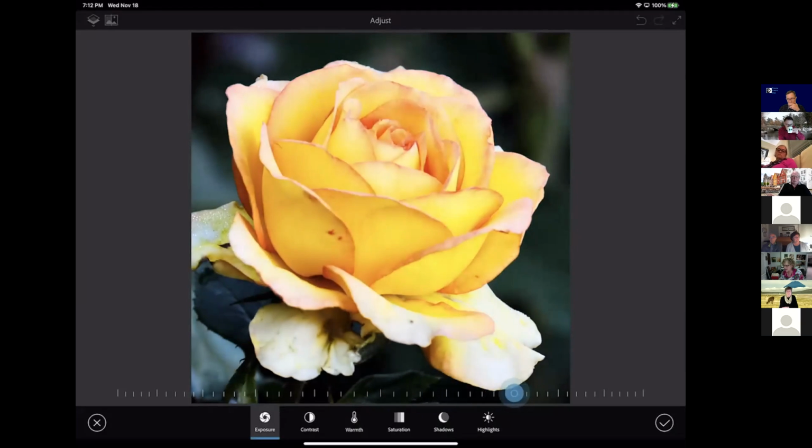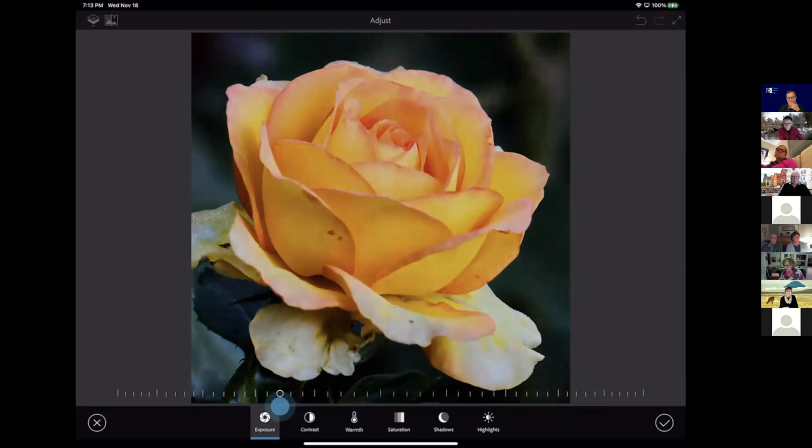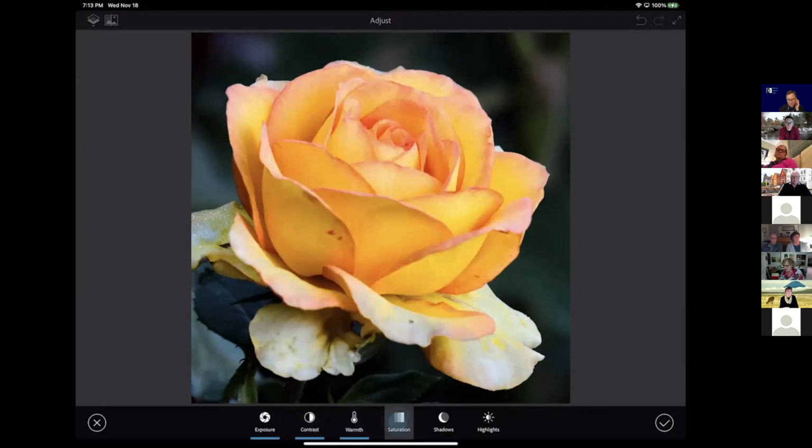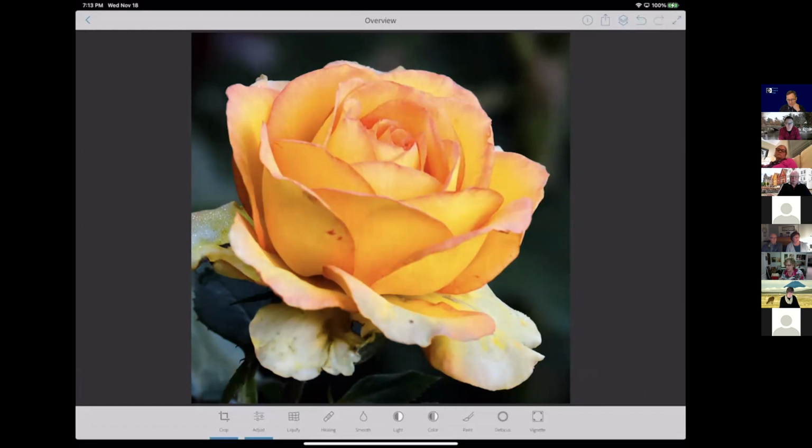Exposure, the slider will take it up and down. Very simple. Contrast, same thing. Warmth, I like slightly warmer images. Saturation, I think it's pretty clear there what can be done. Shadows, same thing as in Lightroom and Photoshop, it'll affect the shadows overall. And highlights. So I'm probably going to accept those changes just because we want to keep moving.